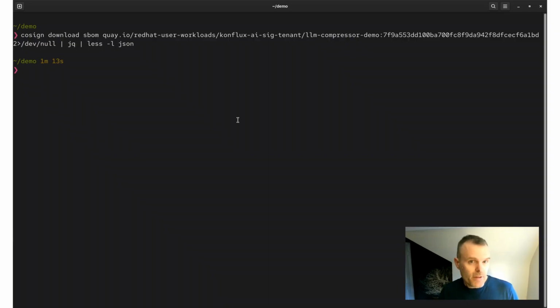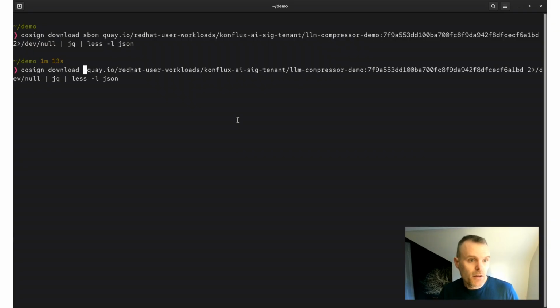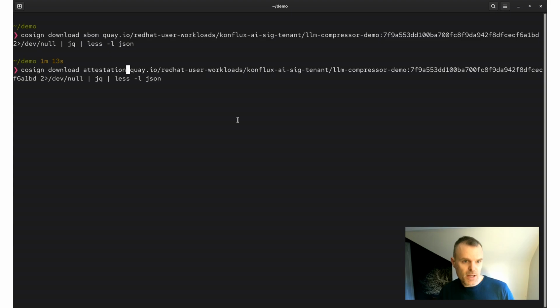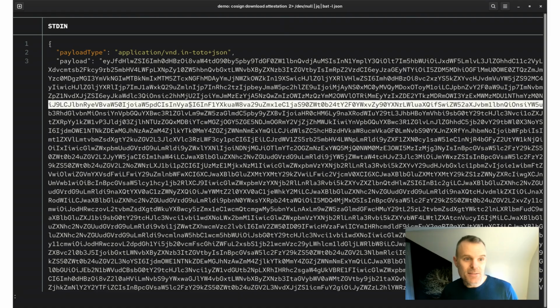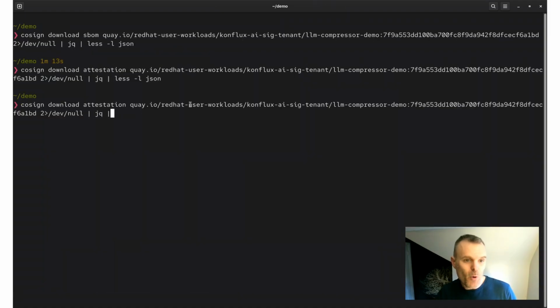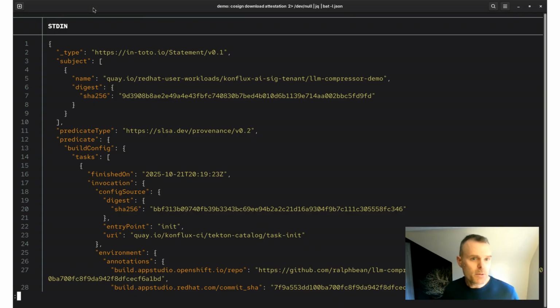The other artifact I want to show here is not the SBOM, it is the attestation. So we're going to show cosign download attestation on that same URL. We get this giant base64 encoded payload blob. Give me just a moment while we decode that. We use .payload pipe base64 -d pipe fromjson, and then pipe that to less with JSON. And here we see we get an in-toto statement, which is an SLSA provenance v0.2 predicate type.